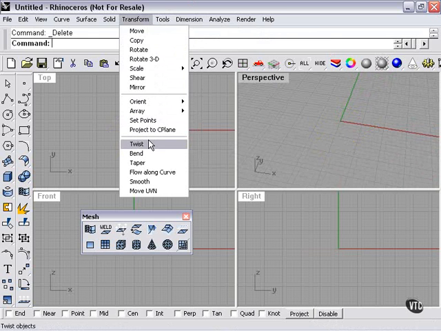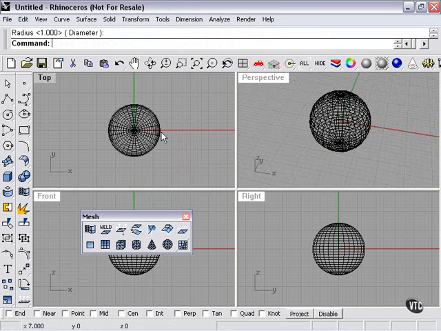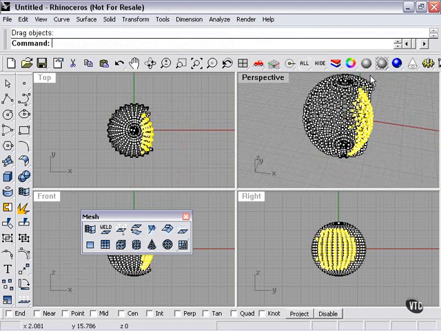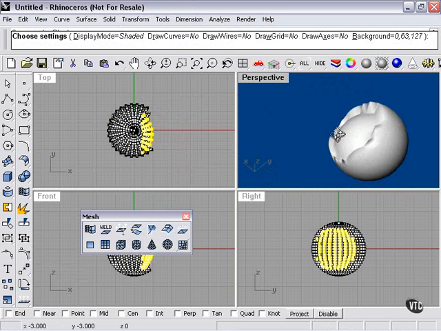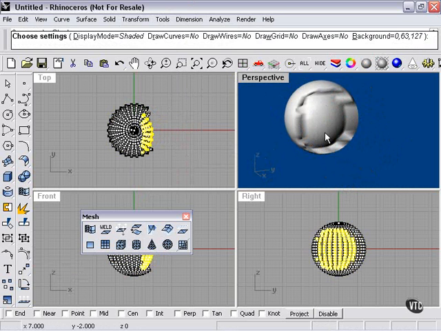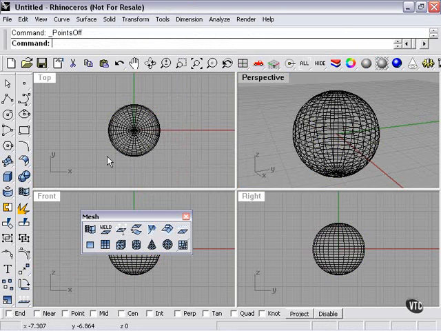Your Transform menu, Twist, Bend, Taper, these can also be used with meshes. And of course you can turn on control points for meshes and manipulate them that way, as you can see here. Here's a sphere mesh. I've just simply grabbed a bunch of the control points and shoved them inwards, and this is what we get. Meshes can also be defined according to their density.